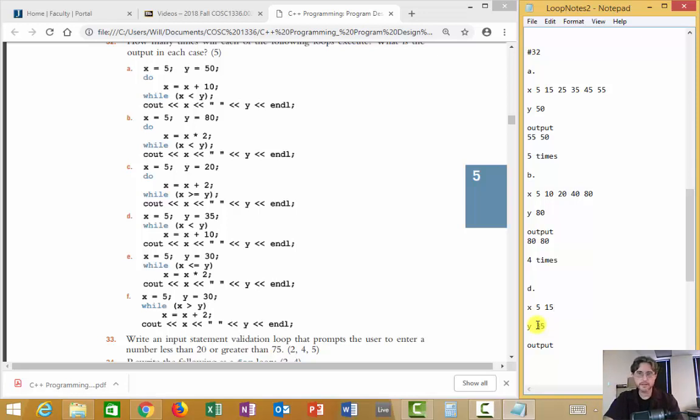So 15 is less than 35. And 25 is less than 35. 35 is not less than 35. So it exits out. So your output is on D: 35 and 35. How many times is that? 3 times, I think, is what I counted. Yeah.